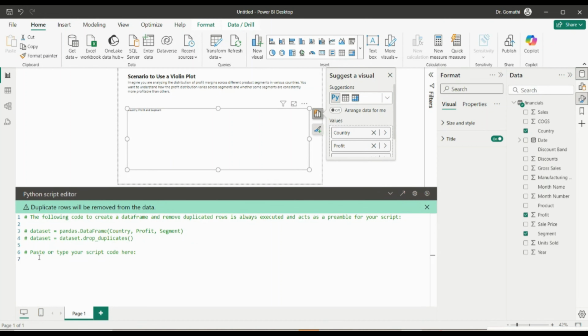I require matplotlib, so I'm going to import matplotlib.pyplot as plt. As is the alias. This is not required as plt, but it's good if you are using some alias here. And I'll be using the seaborn library, seaborn as sns, and I will also use pandas as pd. I think it's already there. It has created some pandas for me.